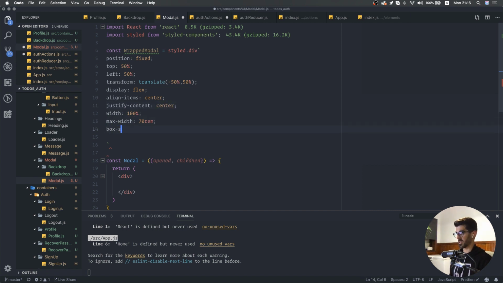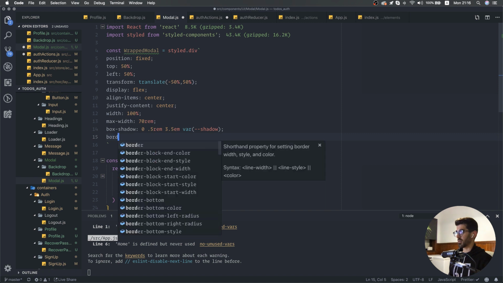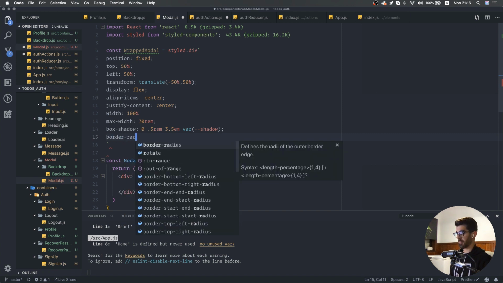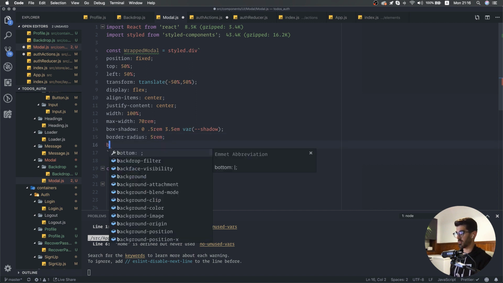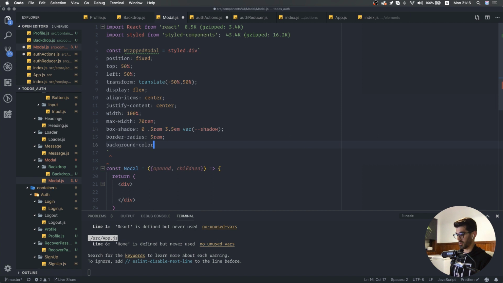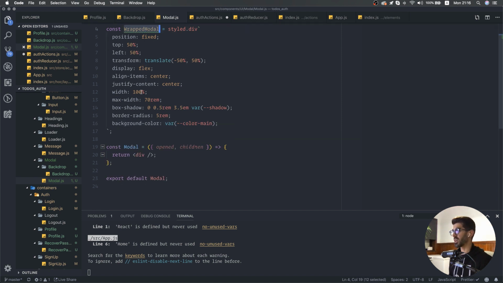Let's make a shadow. We can use 0 0.5rem 5rem, and we have a shadow for this in our CSS. Okay, let's make a border-radius of 5rem, and let's use a background color of, let's use our color main for now. So color main.